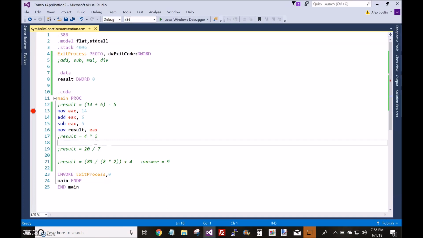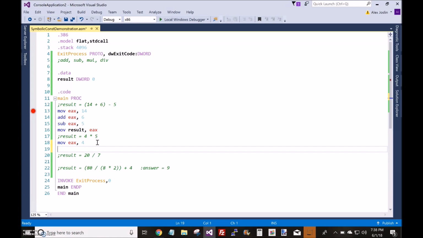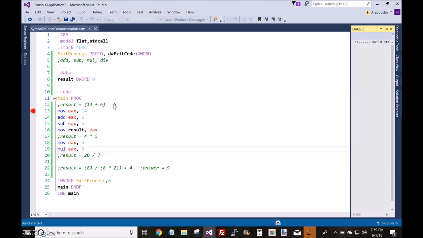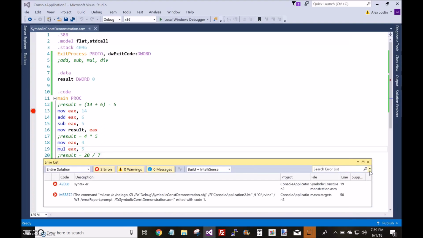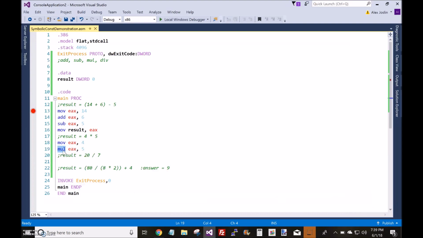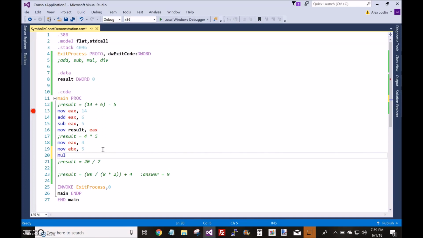This one's a little bit different because we will be using the EBX register. Okay, so move 4 to the EAX register, and you would think, why don't you just do this, shouldn't that work, multiply 5? But well, it does not work actually, as you will see here. You get this error because what you're supposed to do is first move 5 to the EBX register and then multiply. You do mul EBX and that will multiply EAX with EBX. Alright, cool.